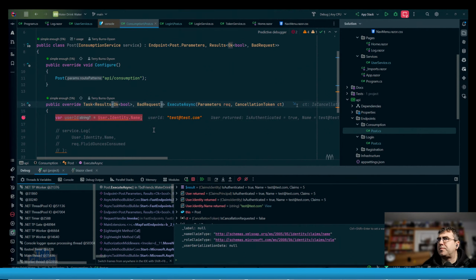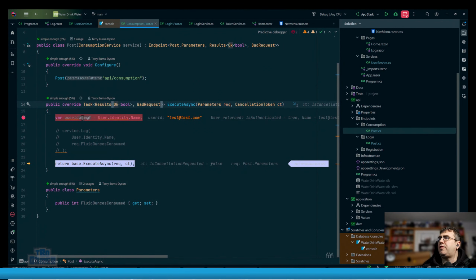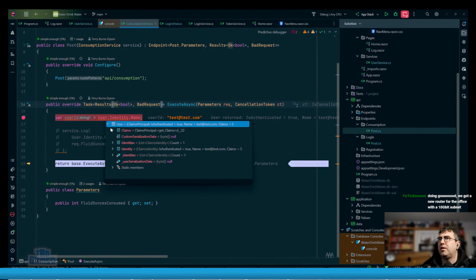So yeah, so this is generally working. The token is coming in.